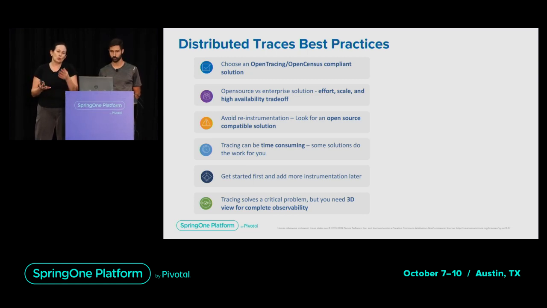You want to ponder whether you want to go open source or enterprise, considering the effort you have to invest, or the scale or high availability that you have to deal with. And then start slowly and then instrument big. And if there is a tool that can do instrumentation for you, even better. So besides distributed tracing and metrics, you want to have histograms as well. You want to have events as well, because they influence what's happening in your system.